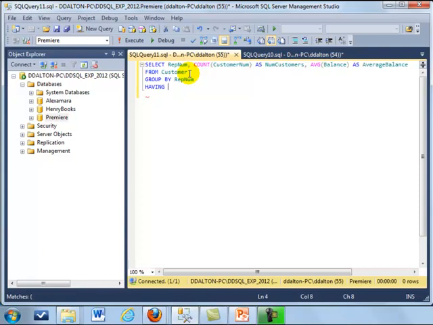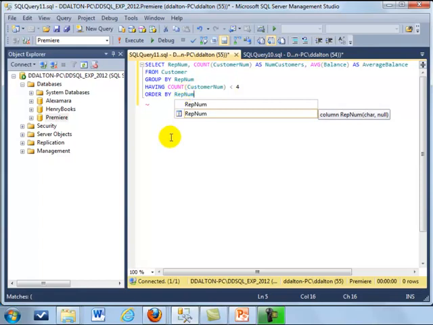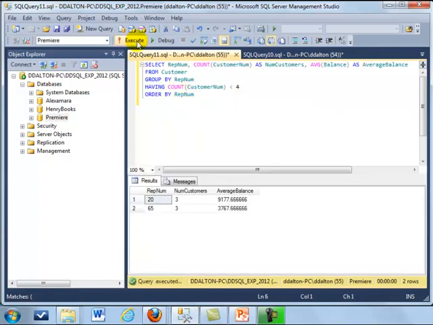So where did we find that? How many customers do they have? Well, we counted it. It's right up here. But we're going to have to put that calculation in again, less than 4. All right, so we're going to do order by, this is our final statement. We're going to sort it by the rep numbers. So let's go ahead and execute that.